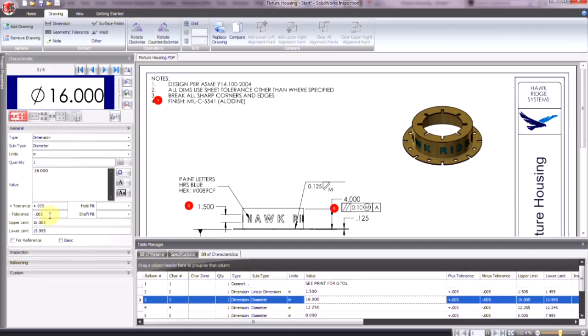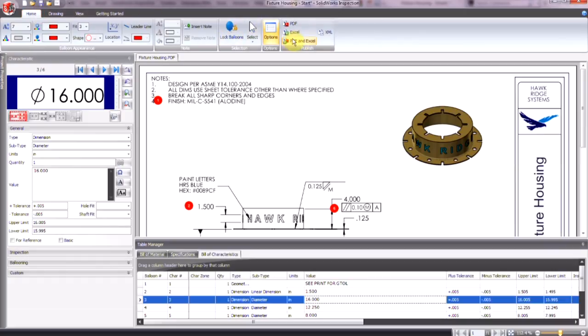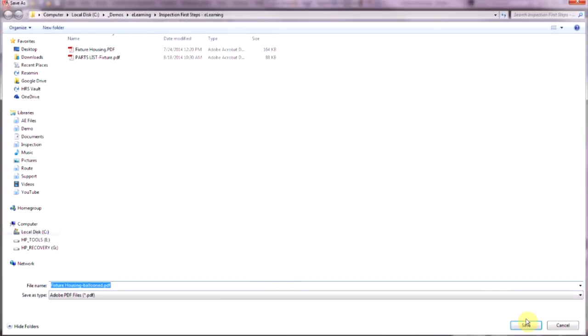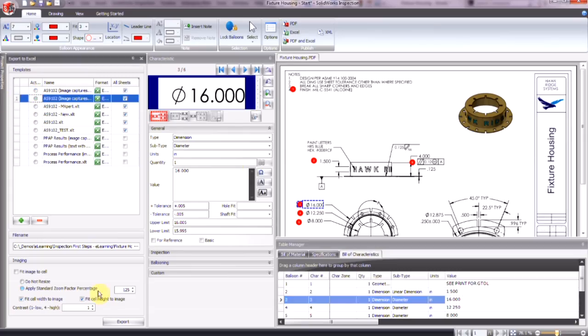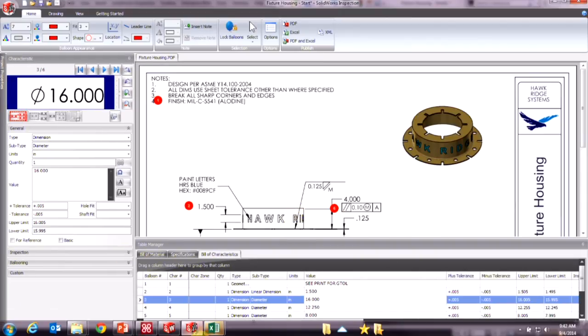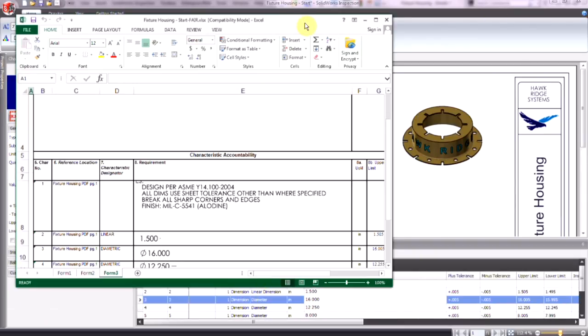So if we look at one of these dimensions, like this 16 plus or minus 5 thousandths, upper limit 16.005, lower limit 15.995. That's great. And we can do the same thing as before. We can also export to PDF and Excel so that we'll have a PDF printout of our ballooned drawing. And then let's get an Excel, just like before with the add-in. We can export this to Excel.